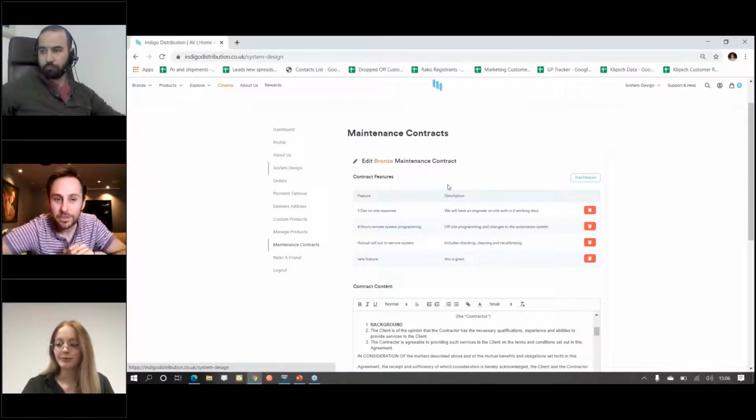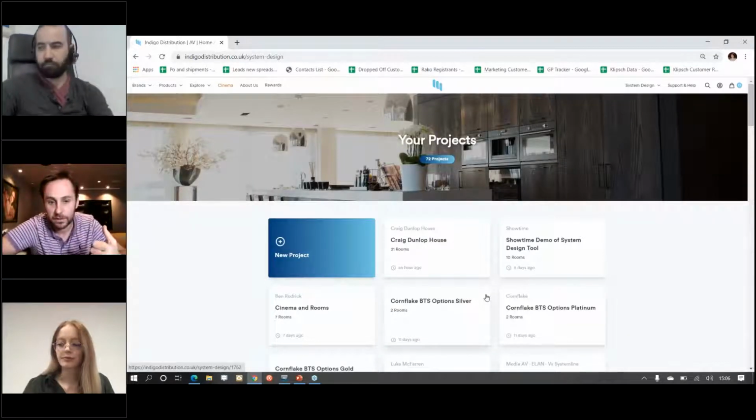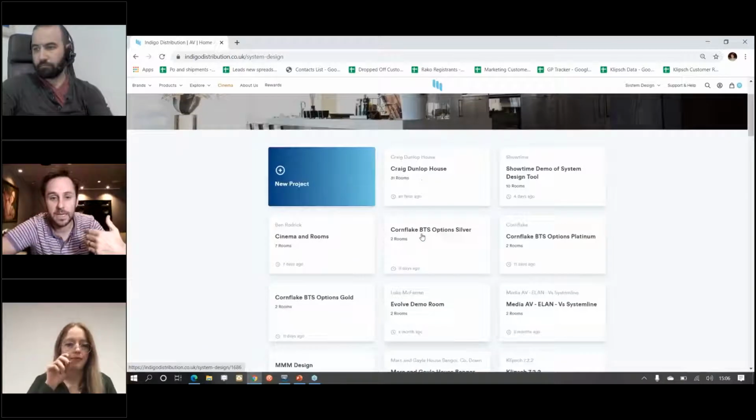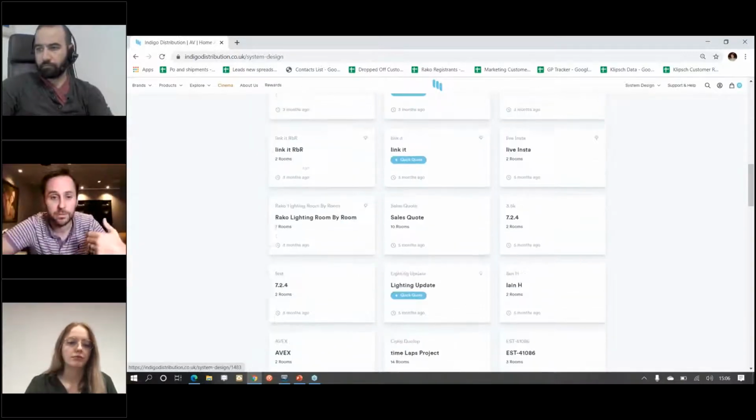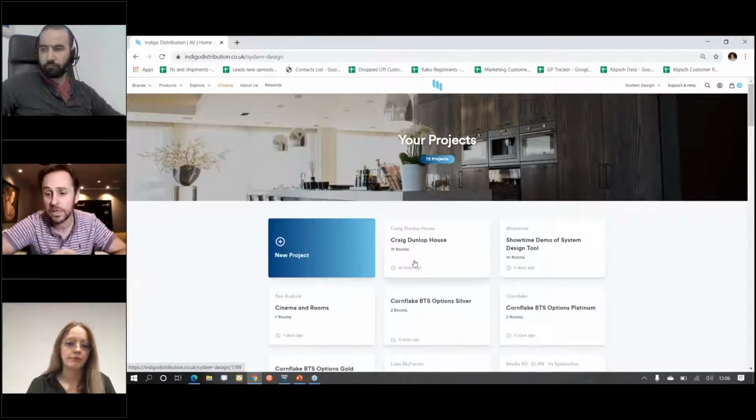So I'm just going to go ahead and jump into the design tool and just give you a bit of an overview of the interface. As you can see, I've got quite a few systems that I've already sort of worked on. Some of them are fake, some of them are real. For the purposes of this little tutorial, we're just going to go ahead and do a few designs and a few rooms and show you what it does and what it doesn't do.